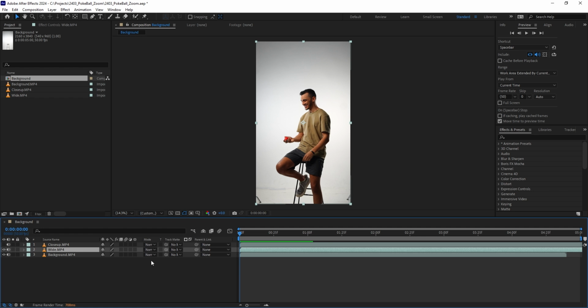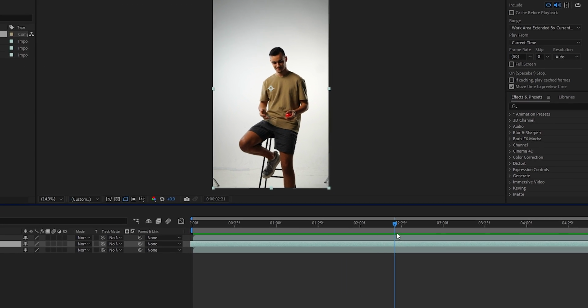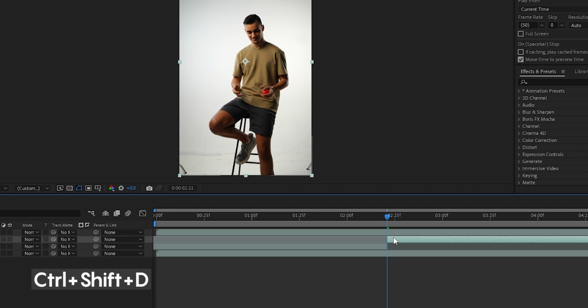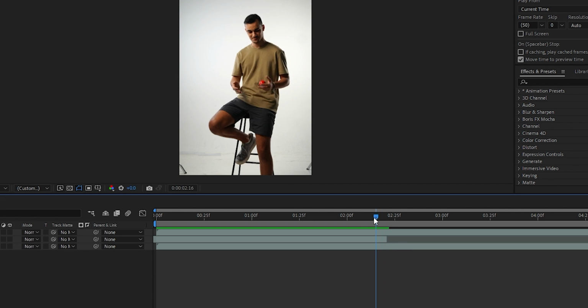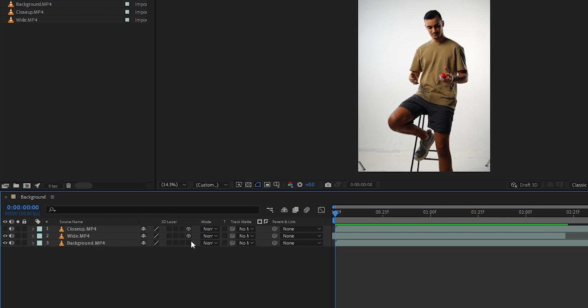The wide video includes several takes, so I'm gonna slide it back in the timeline to find the perfect start, preferably a few moments before the throw. Let's move forward and decide where we want to end the video. Press Ctrl, Shift, and D to break the layer and delete the second clip. Next, turn all three layers into 3D. We don't need the audio from these clips, so let's disable it. Also, it's very important that you enable motion blur on all three layers.